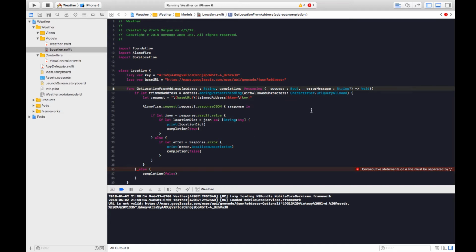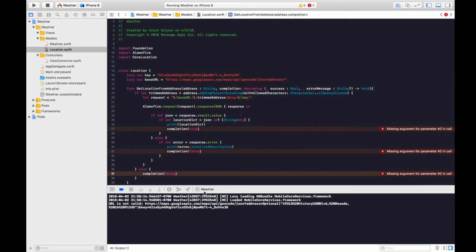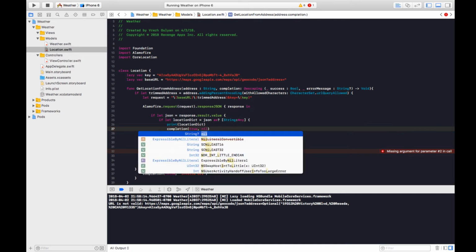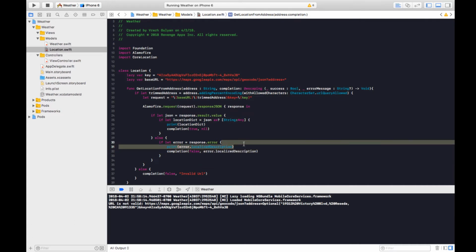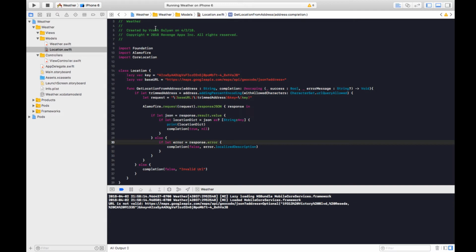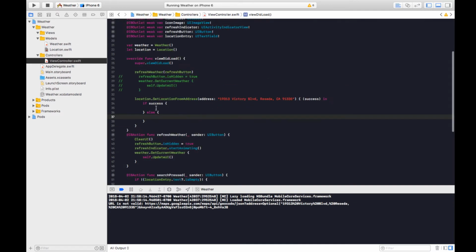So this is why this is useful. Now when I say completion and false, I can say invalid URL. I can pass in the string, and in the case that this is true, I can put the second parameter as nil, so I don't have to put like a bogus string in. And here I can actually just send back this localized description.